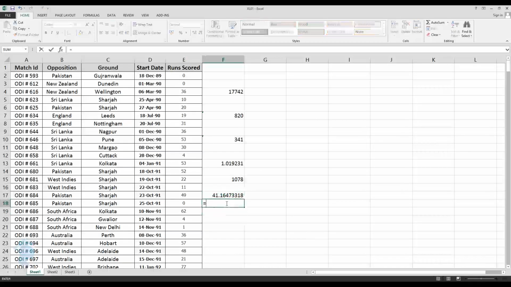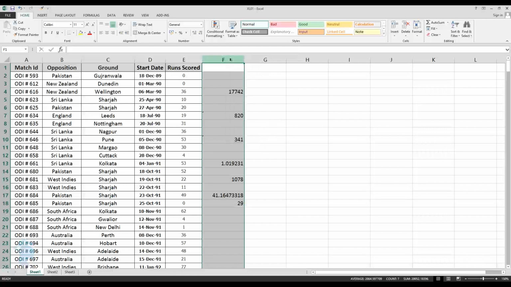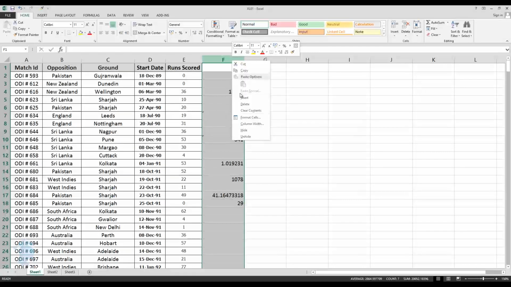I can also find the median, which is another useful function of the same range. Let's quickly clean this up. So I'm going to click on column F on the header and say delete.